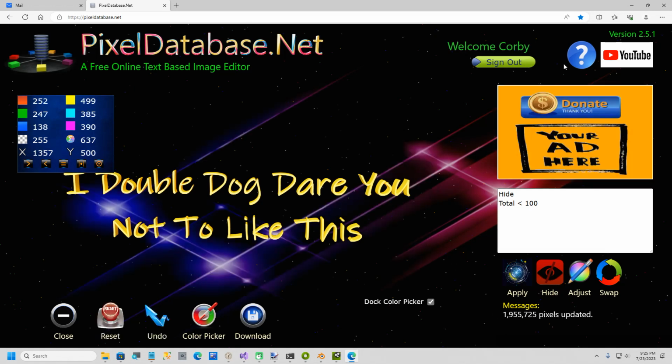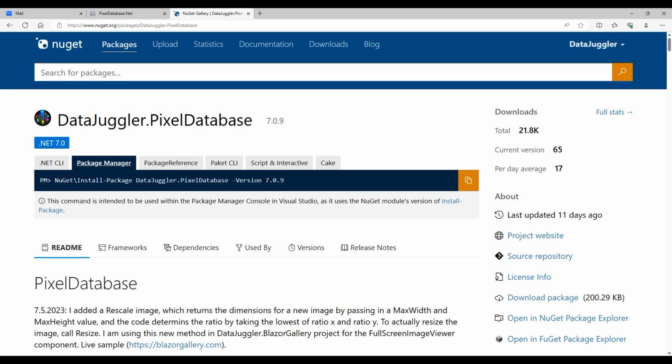And there's a lot more information here in the help, but let me know what you think of Bitmap Query Language. This is, if you're a C# developer, there's also a NuGet package for this, datajuggler.pixeldatabase.